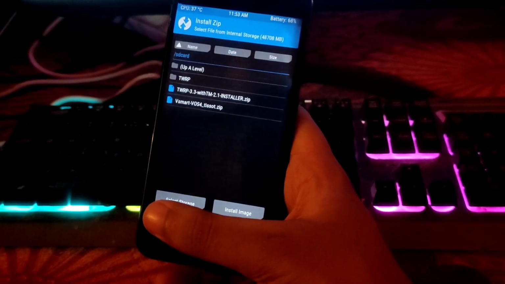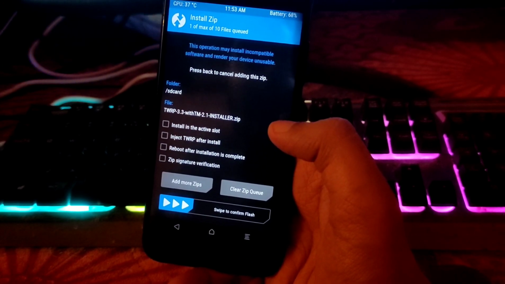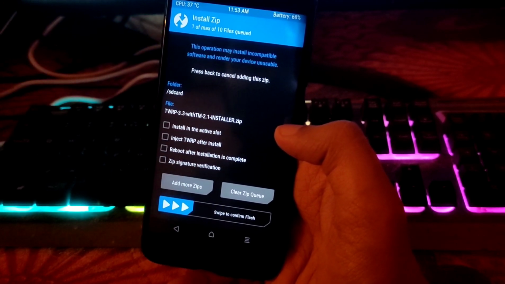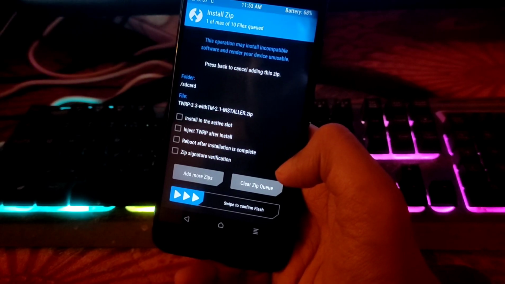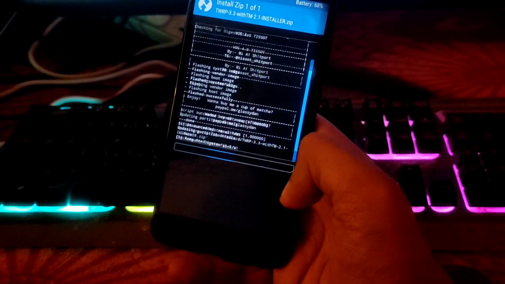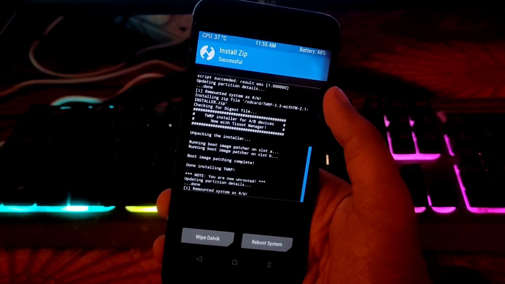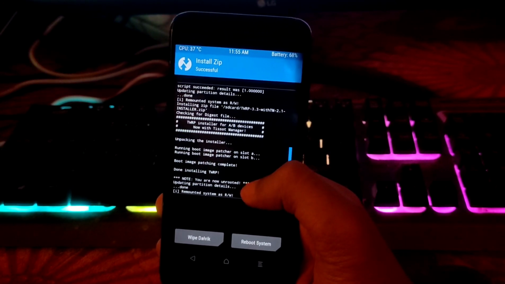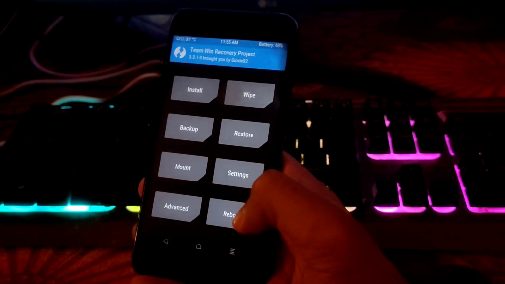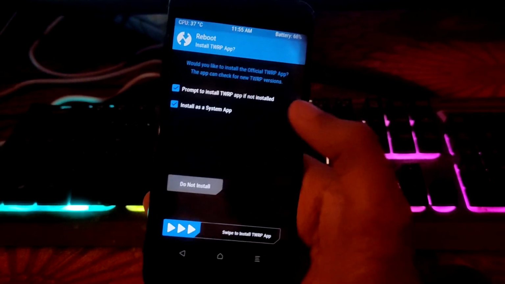So it's done. So now we have to flash our Gfx recovery.zip again to keep this TWRP kind of permanent. Or you can say installer.zip. So confirm to flash. So the Gfx recovery install also has been successfully flashed. So now we can do reboot to system. Finally, reboot to system, slot A. Do install.